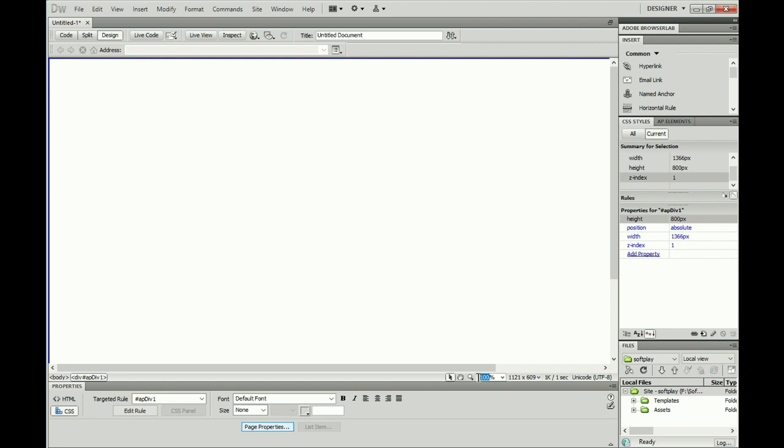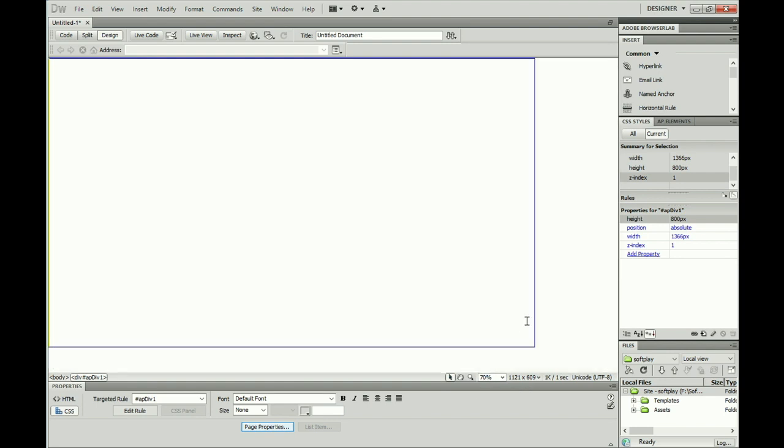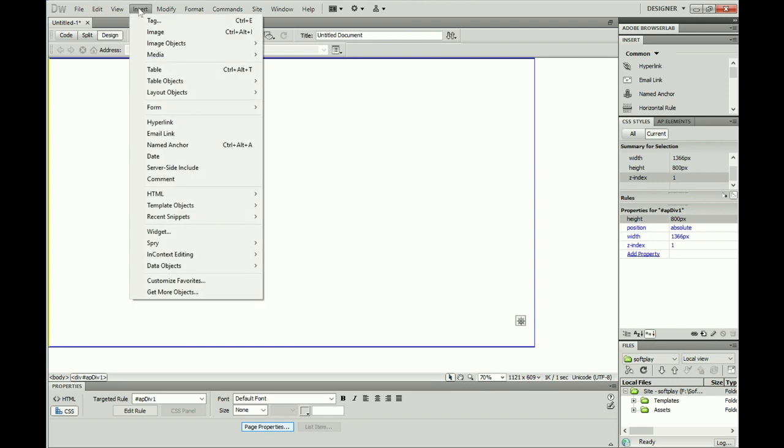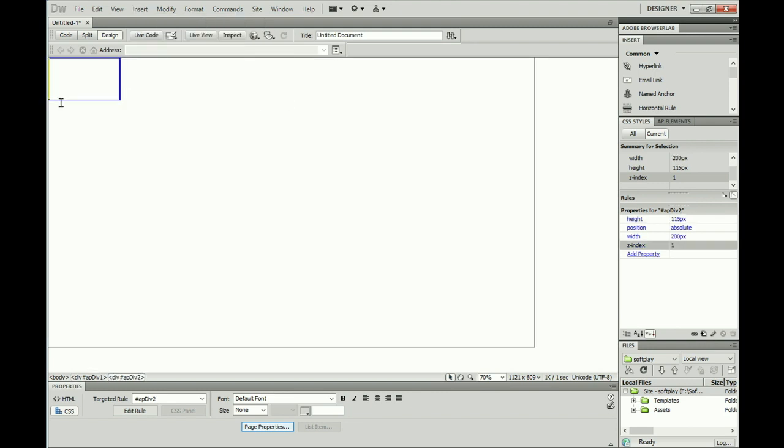I'm actually going to take this down to about 70% in terms of the magnification of what I can see. That allows me to see my web page in its entirety, or my template in its entirety. I can now add other things to that. I would like to now add a div to accommodate the banner. So I'm going to put that in there now.